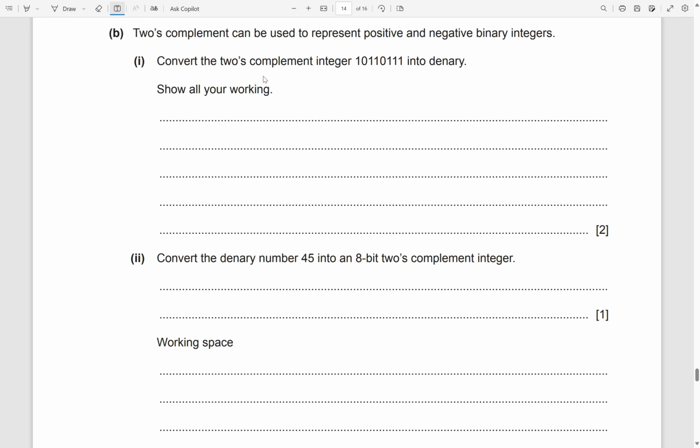Right, then it says 2's complement can be used to represent positive and negative binary integers. Convert the 2's complement integer into denary. Show all of your working. So let's just write this out. Okay, we'll write down the positional values.